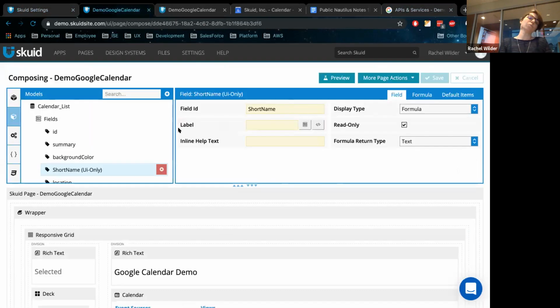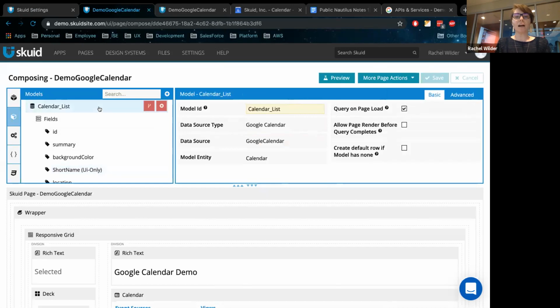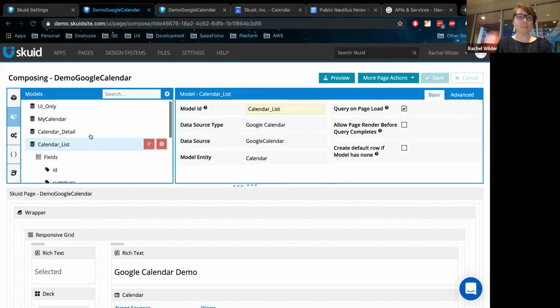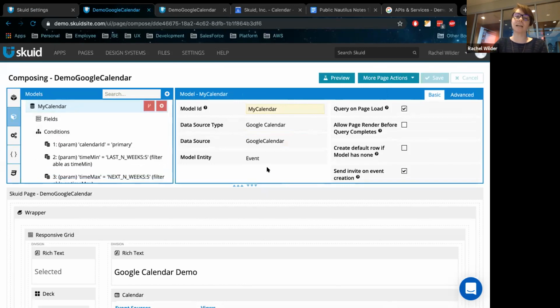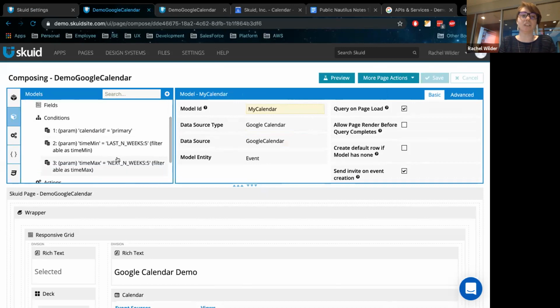So then in the Skuid Builder, once you have set up that data source, Skuid gives you two different types of models that you can do. You can do an event model and a calendar list model. Probably going to use event a little bit more often since this is all the actual events that you have. Skuid fills in these conditions for you. The primary pulls in your primary Google Calendar based on the authentication that you pull in. And then you pull in the weeks that you want.